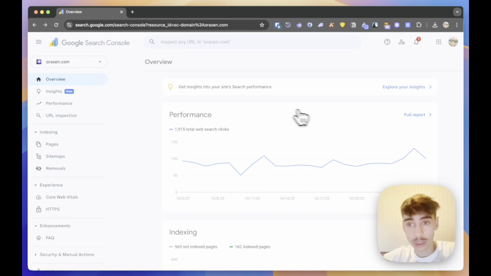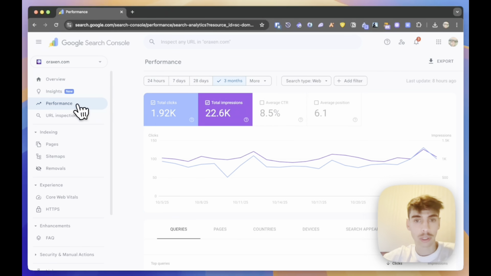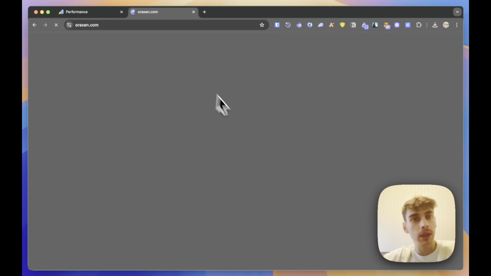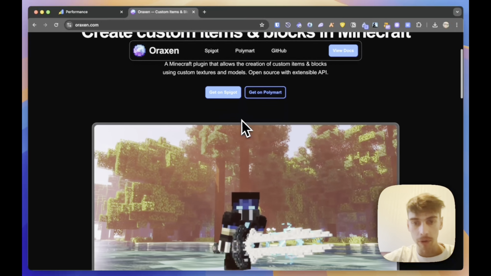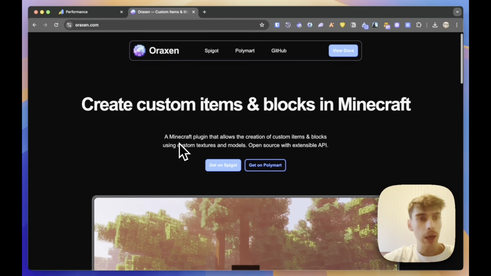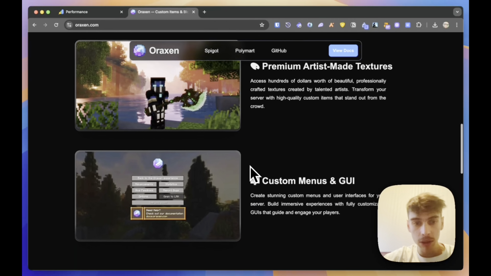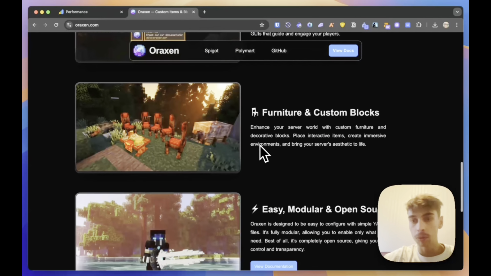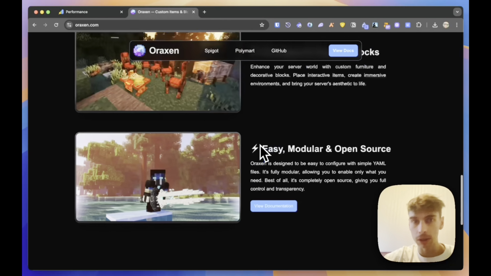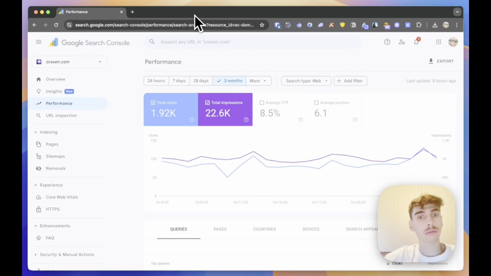What I would say is the most important page is the performance page. So if I go to full report, I click on full report, I see the performance. Here I'm on orexen.com. Orexen.com is a website of a friend of mine that is selling Minecraft plugins for people that want to create Minecraft servers. So it's basically a plugin that permits you to do a bunch of stuff when you have a Minecraft server. It's very niche, but it's working for a few years already.